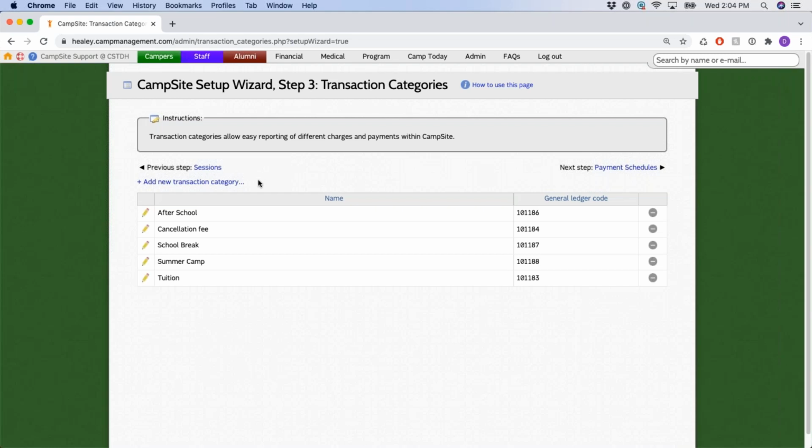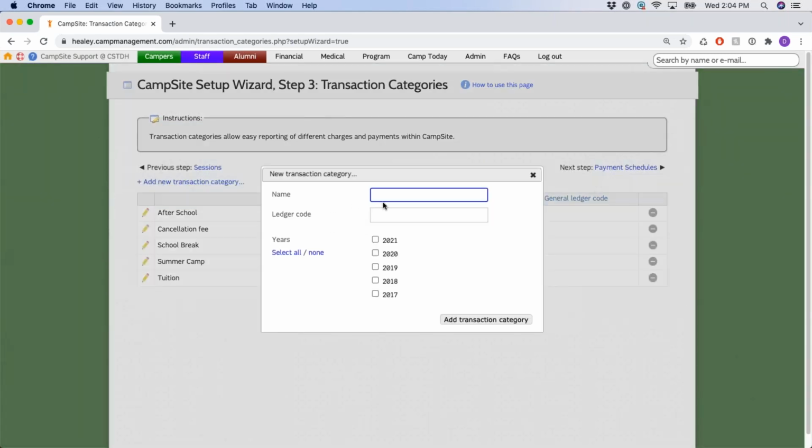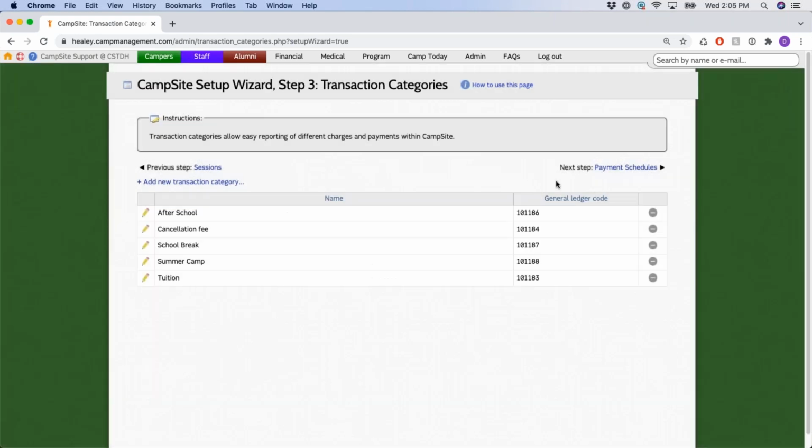So in order to create a new category, you simply select Add New Transaction Category. You would give it a unique name. You have the option of giving it a general ledger code. Typically, a general ledger code is going to coincide with a third-party accounting software like QuickBooks or Financial Edge. Obviously, if you don't use those, then you can keep the general ledger code blank. You would also choose the years in your database in which this category is available to you when creating transactions. There is a character limit on categories. It's 20 characters, so just keep that in mind.